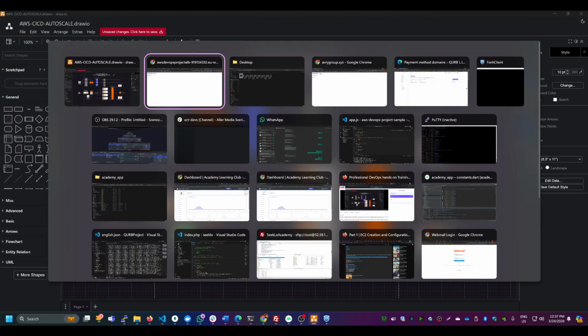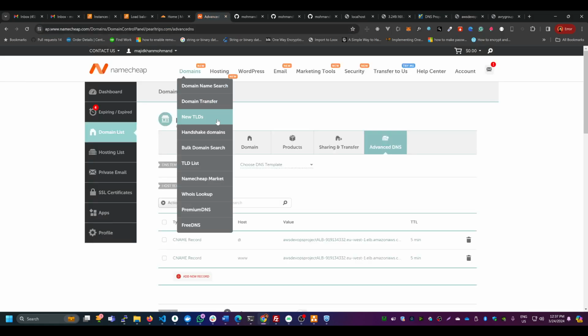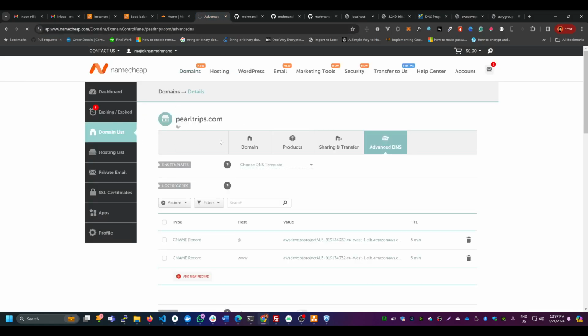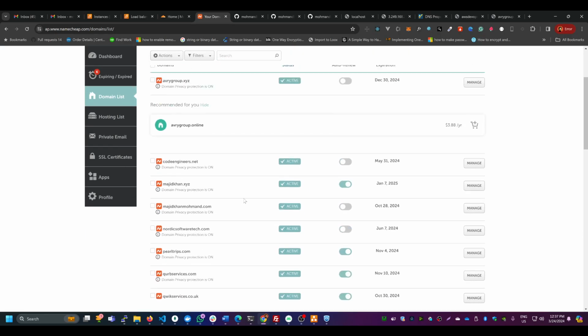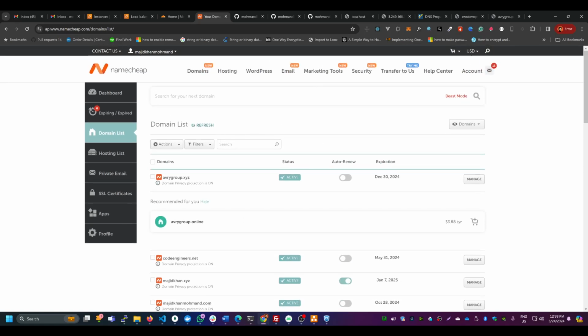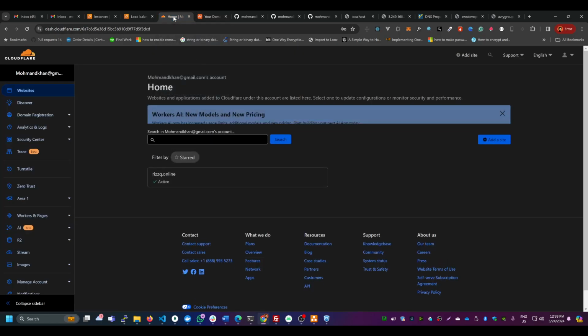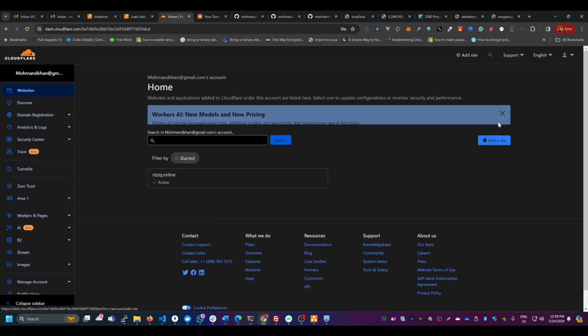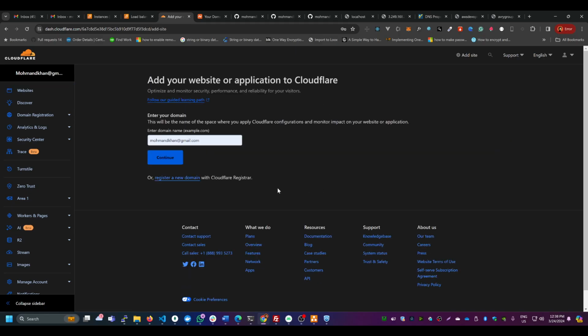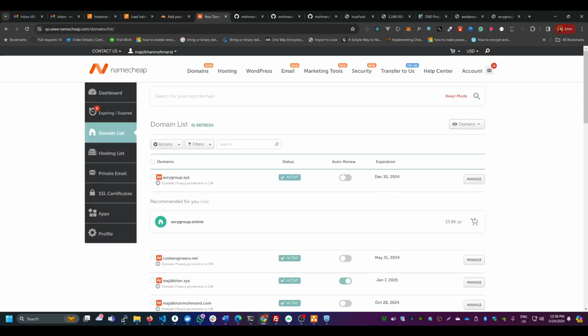So I already have a few domains in my Namecheap. You can see here. Let me go to the domain list, and you see that I have a lot of domains already bought here. So if you don't have any domain, go to namecheap.com, buy a domain, or go to Cloudflare, make an account, and come here and add a site, and then register a new domain. These are the two methods, right, where you can buy domain names. This is easy, this is very straightforward. I will not go into details.